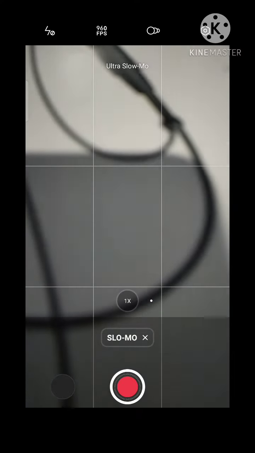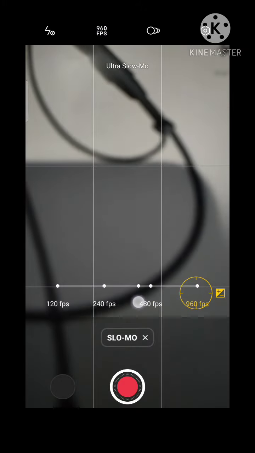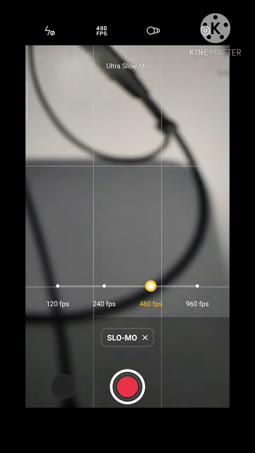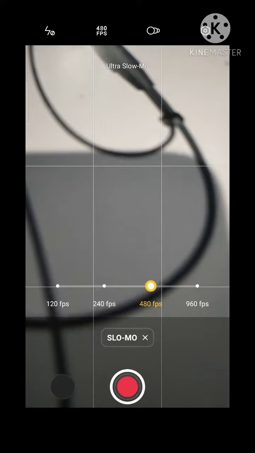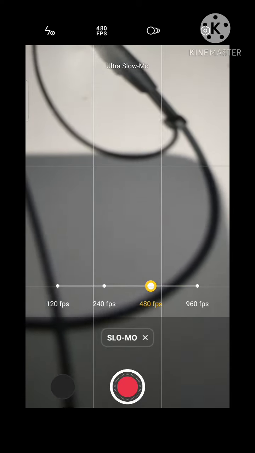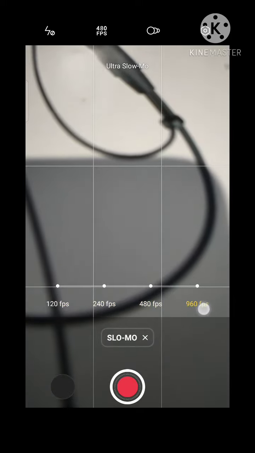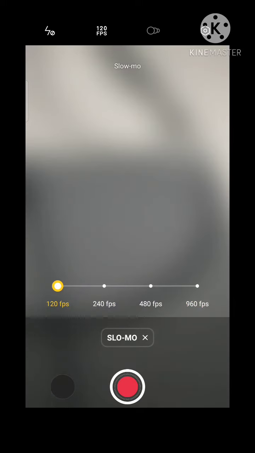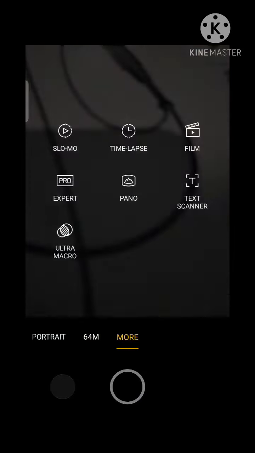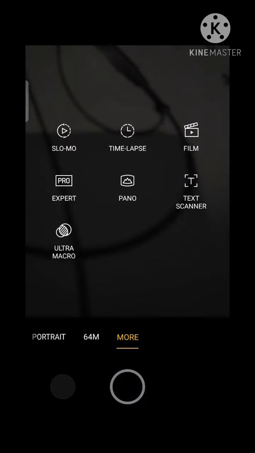Once you go to 480 fps, you can record this in 1080p, 120p, 240p. You will get these four options here in slow motion. And let's go to, okay, everything is the same here, there's nothing changed. Let's go to settings now.